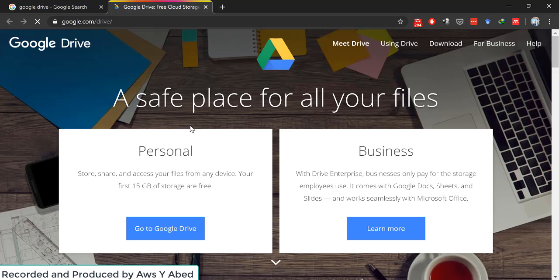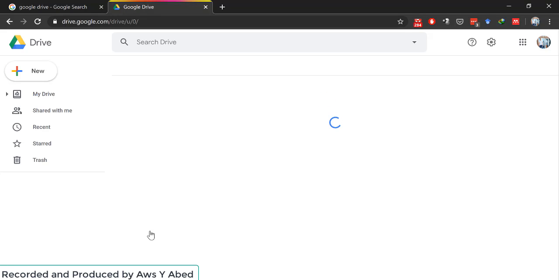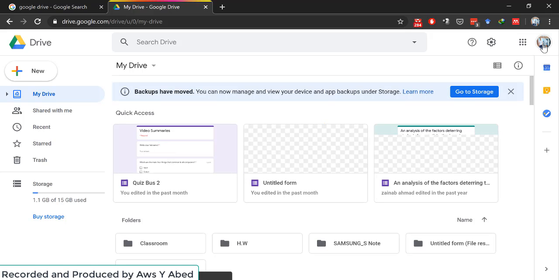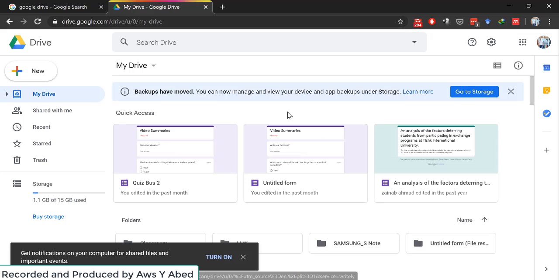If we click at the Google Drive, we will need to sign in if we haven't signed in. So the number one requirement is a Google account, a Gmail account. Once we click at the Google Drive, it will take us to either signing in, or if we have already signed in, it will take us to our personal drive. It's a very good service and it offers us multiple options.